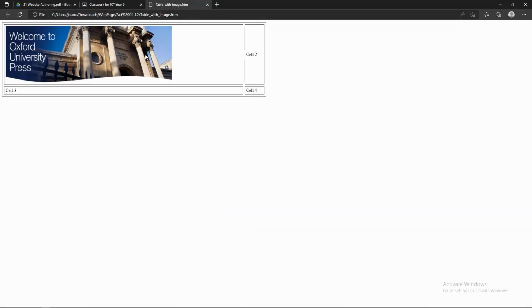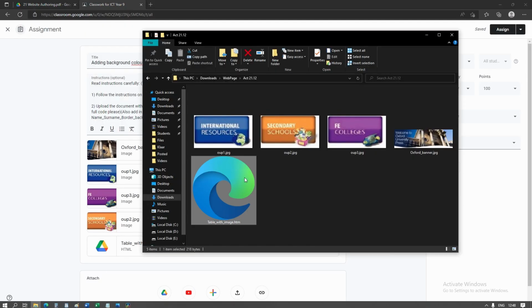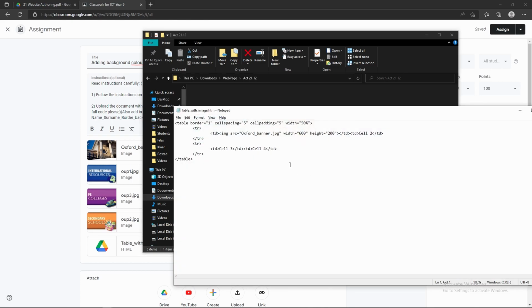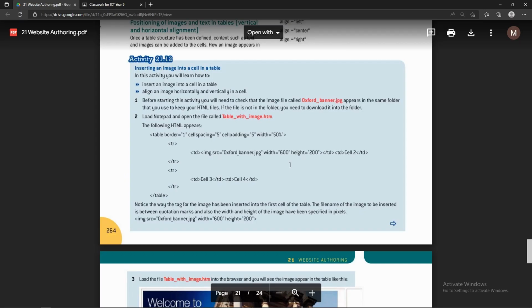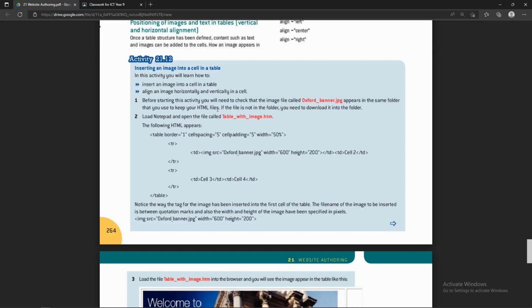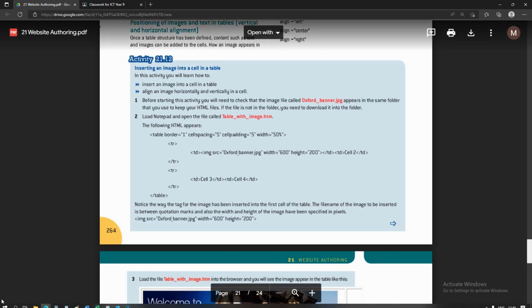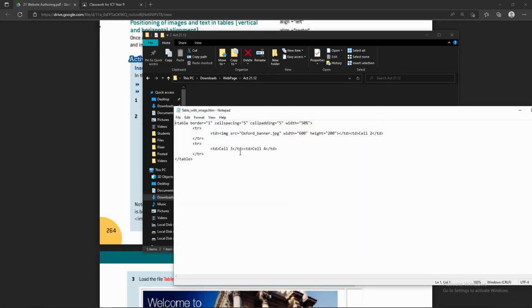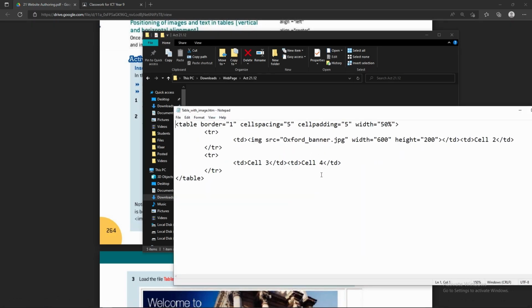So if you double click on it, you'll see that it opens a web page. And you just make sure that you open it with Notepad, because we're going to add in things here. So they say before starting, make sure that you have this in the same folder. So we do have that. And then they say load Notepad and open the file called table with image. Okay, so table with image. Notepad. Okay, now we can see it there. I'm just going to make it nice and big.